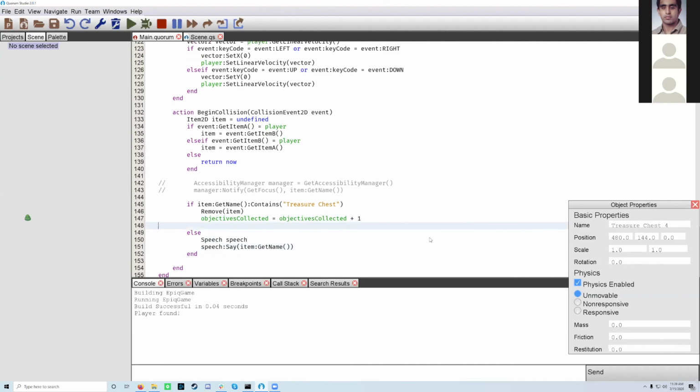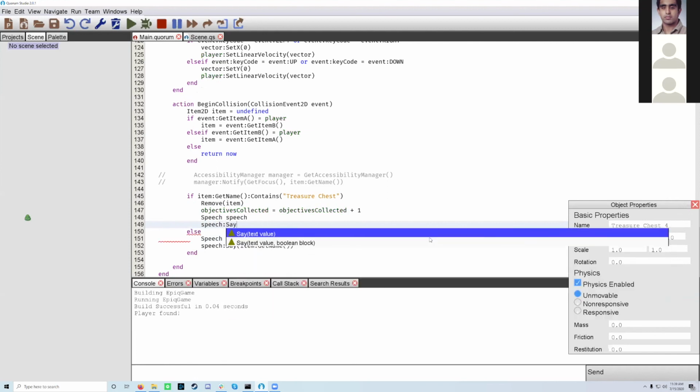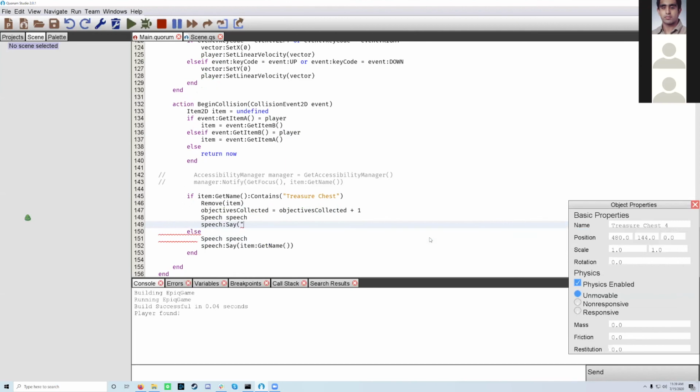So I'm making a speech object in two different places here. I can just put it up above the if statement, but that's okay. I'm going to get the speech. Can block and left paren. Code tab control, Main.quorum tab.